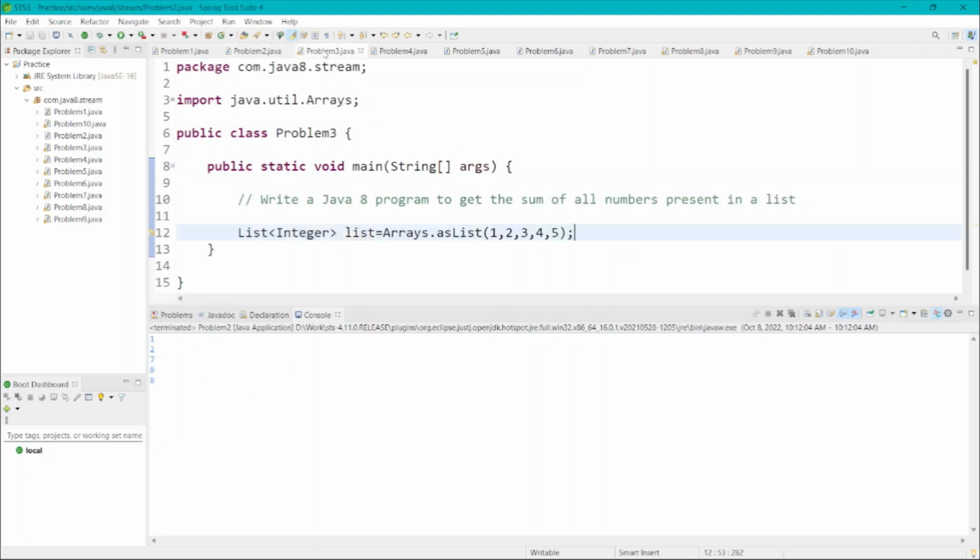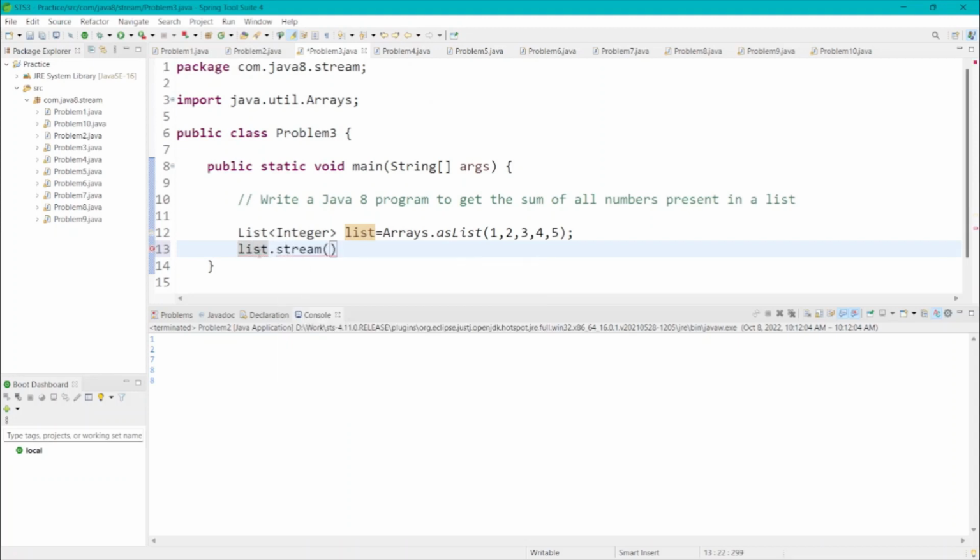Now let's move to the third problem. Write a Java 8 program to get the sum of all the numbers present in a list. Here we have this list which contains only the numbers 1, 2, 3, 4, 5, so we need to get the sum of these numbers. Let's try to use the Stream API to achieve that.